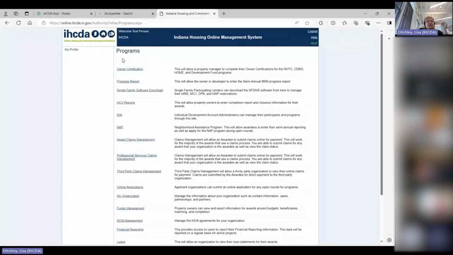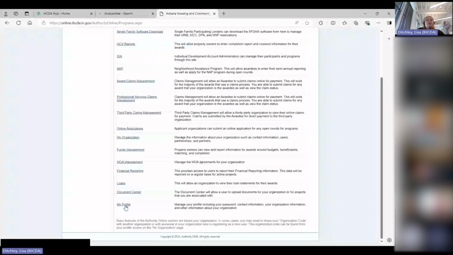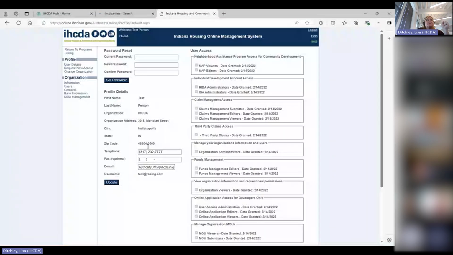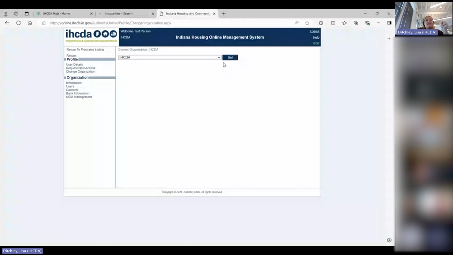If you have multiple programs, when you log into the system, you can literally go to My Profile, and over here to change organization, and this drop down will appear. If we have provided you and affiliated you, that's the second piece of that, if we have given you permissions to have NAP for multiple organizations, they will show up here for you. You will be able to drop down, and once you hit set, guess what? You're operating as that entity.